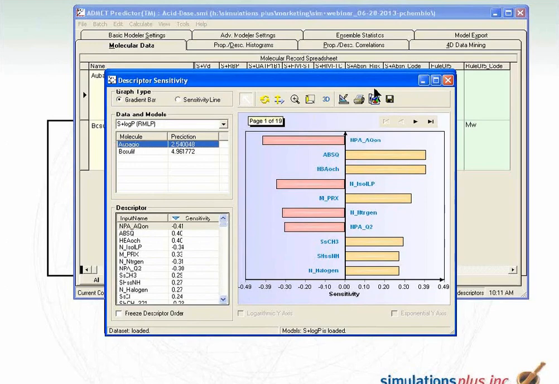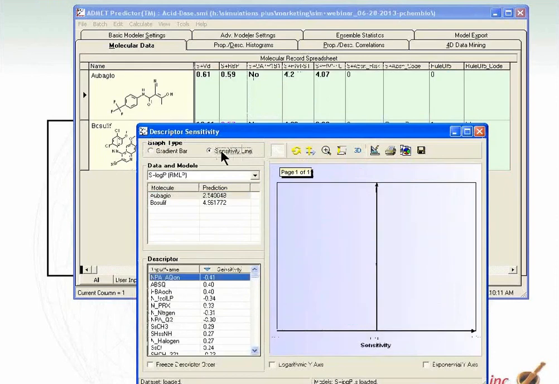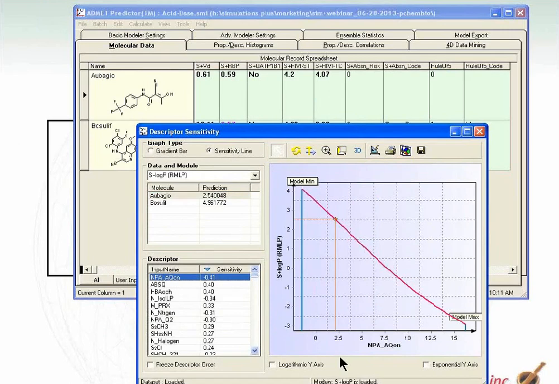If Michael clicks on the sensitivity line now, this can be seen as a continuous curve that shows the dependence of predicted log P on this particular descriptor, while all other descriptors are kept fixed. So a specific set of examples is available in the ADMET Predictor tutorial as well as on our website on how to use this feature, which is really powerful, to design new molecules with desired properties.